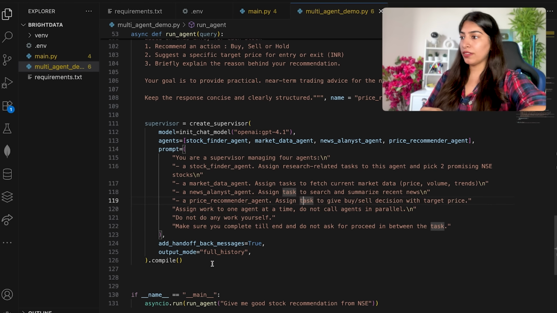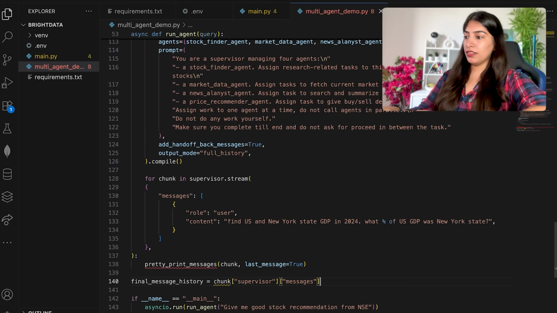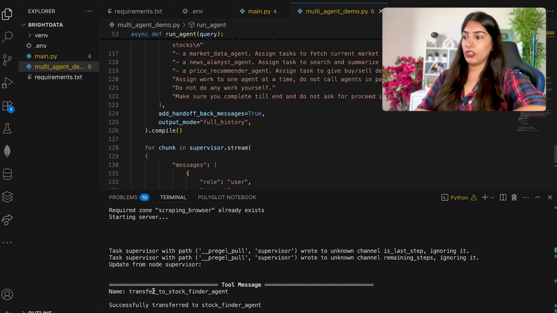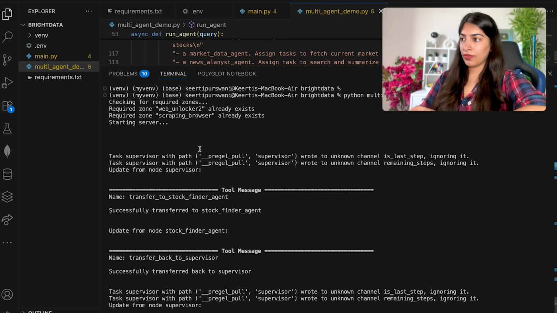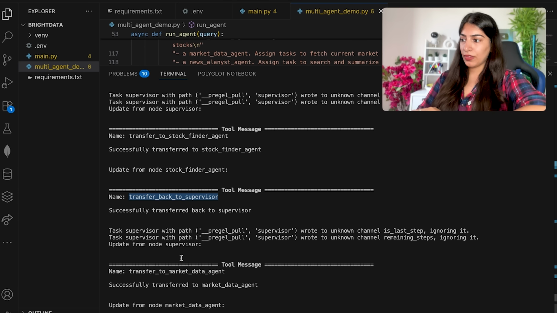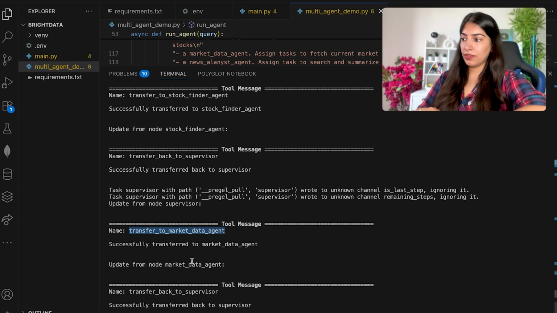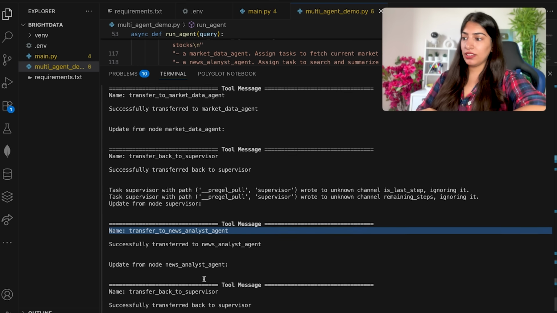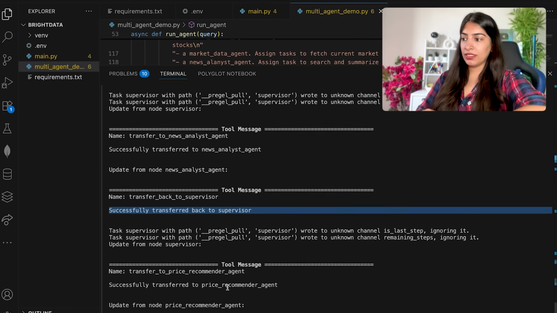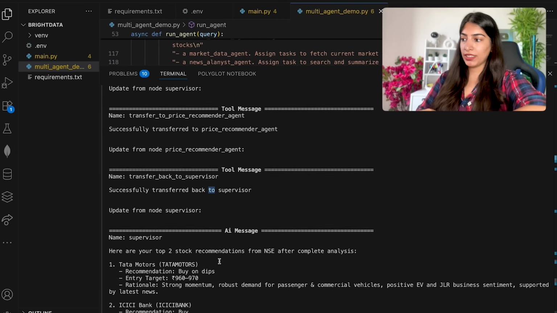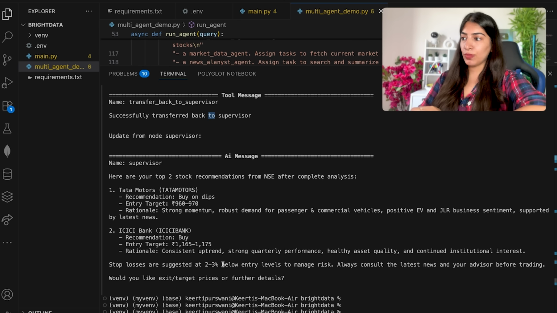So let's come back. We have our supervisor and we had passed the query. It is starting the server. So the stock finder agent ran. After the stock finder agent, it transferred back to the supervisor, then transferred to the market data agent, then back to the supervisor, then the news analyst agent, back to the supervisor, the price recommender agent, back to the supervisor, and then it is giving the entire response together.